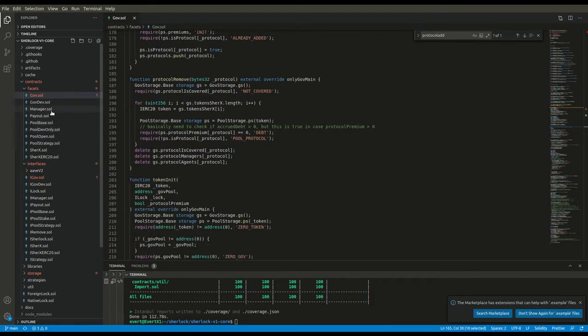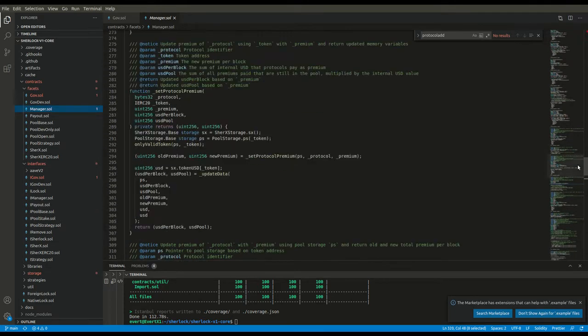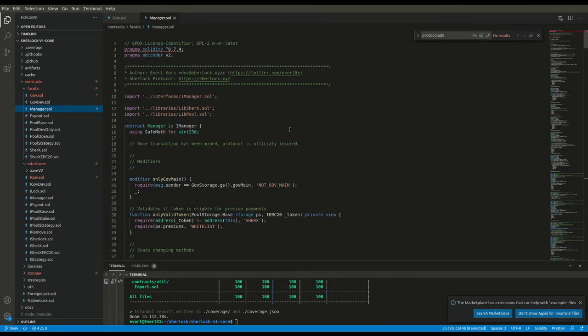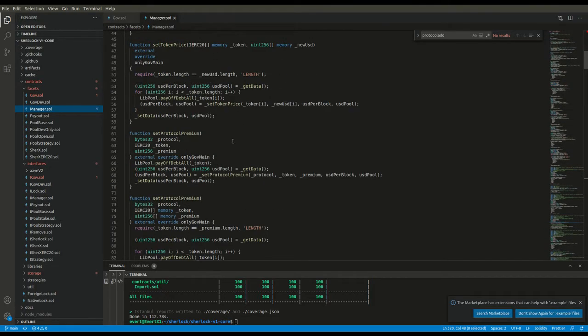A protocol can also pay premium, of course, and this is done in a different facet. That's also, every facet shares the same storage, so it doesn't really matter. So what's happening?